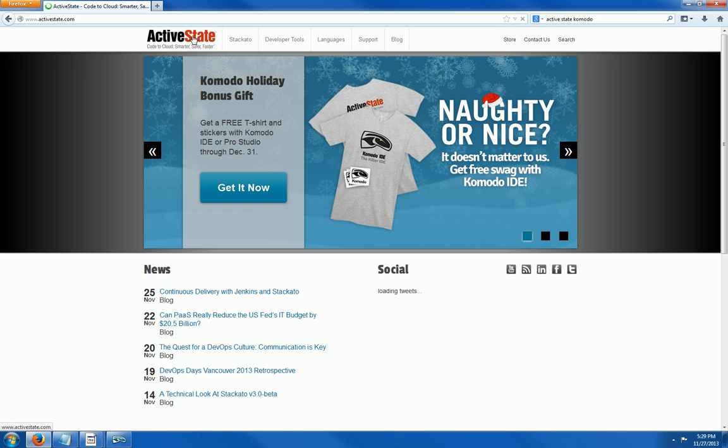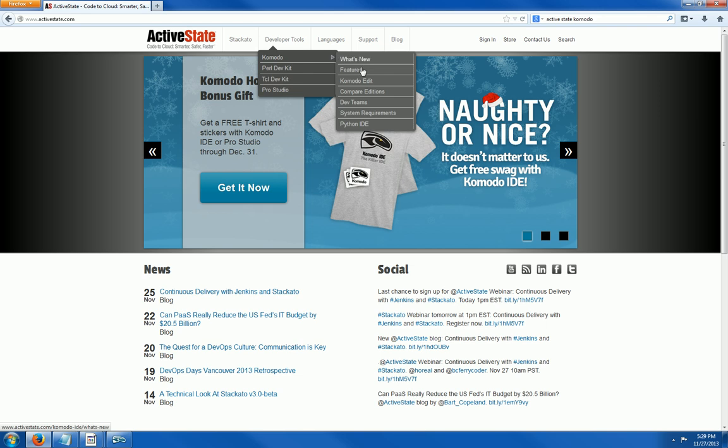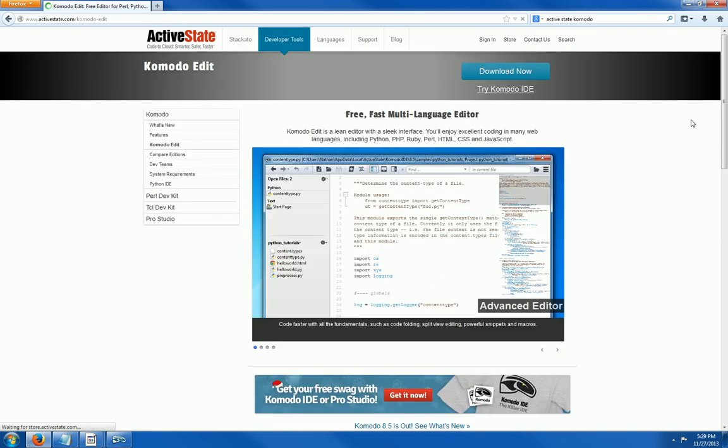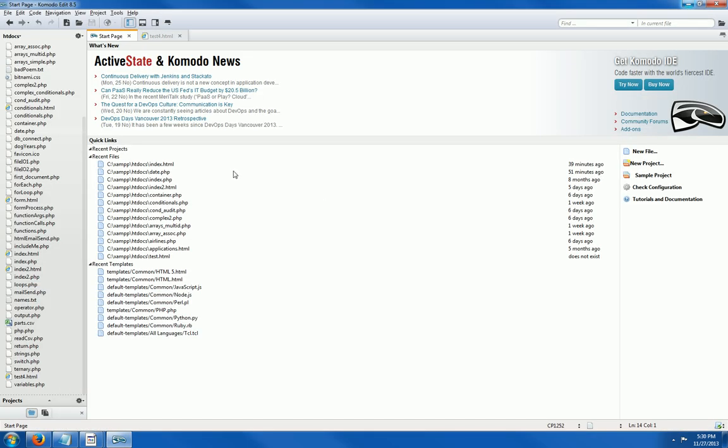And from here, you're going to choose, oh, by the way, the site is www.activestate.com. From here, we're going to choose Developer Tools, Komodo, and Komodo Edit. Click on the Download button. Click on Download again and put it on your desktop. And from your desktop, double-click it and install it. I've already done that step, so we're going to go right to Komodo.